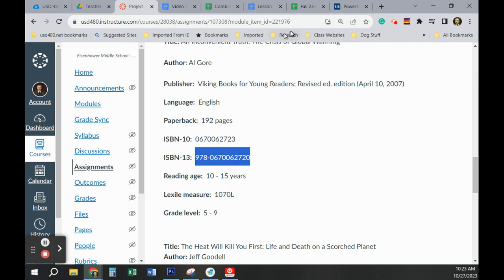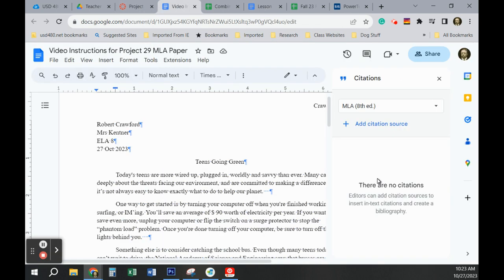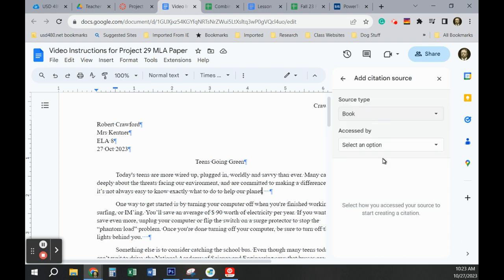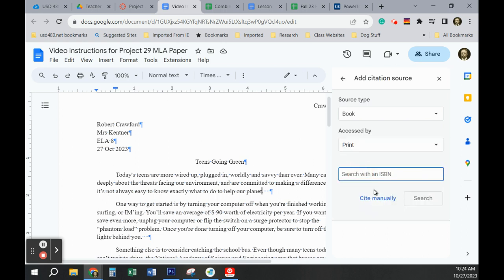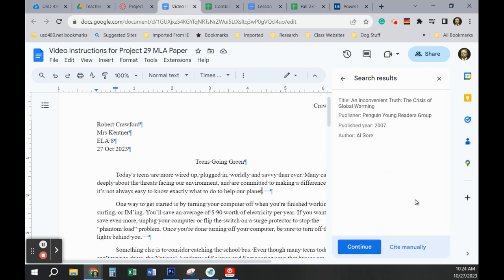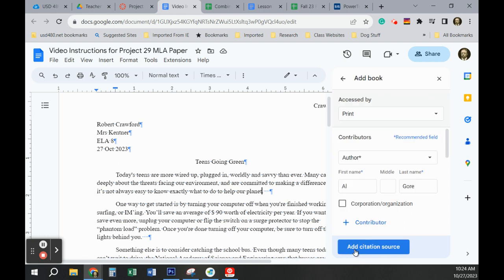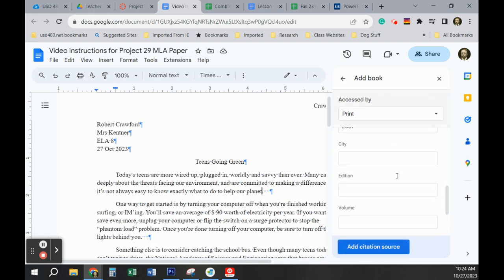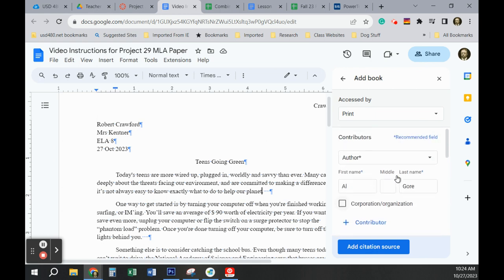Copy that, Control-C. Come back to our document here. Add a citation source. It's a book. And it was in print. It came in with the book. Search with an ISBN. Control-V. Search. Okay, that's the name of the book right there. Great. Continue. Here, if you want to add stuff, there are things you might want to add at times. But at the moment, all we're going to do is click on Add Citation Source.